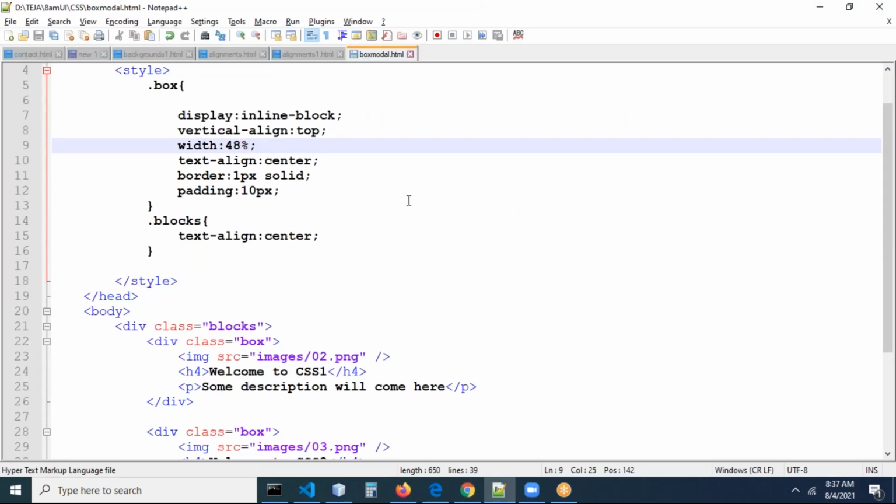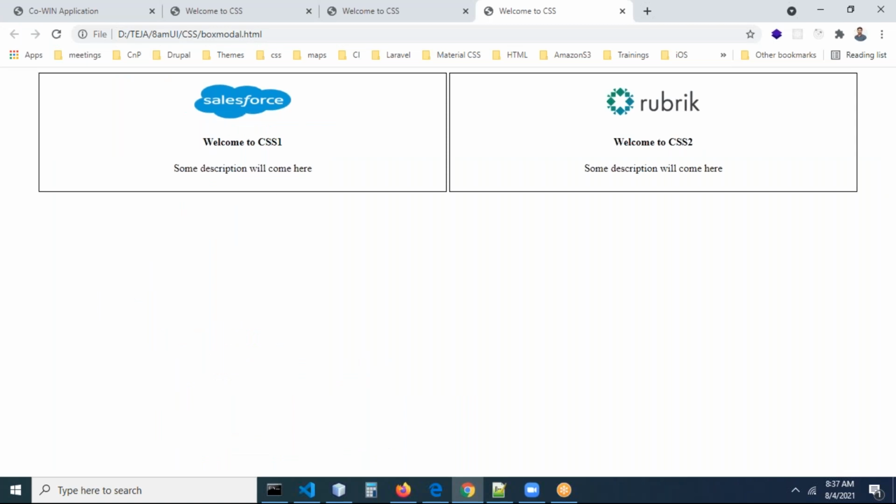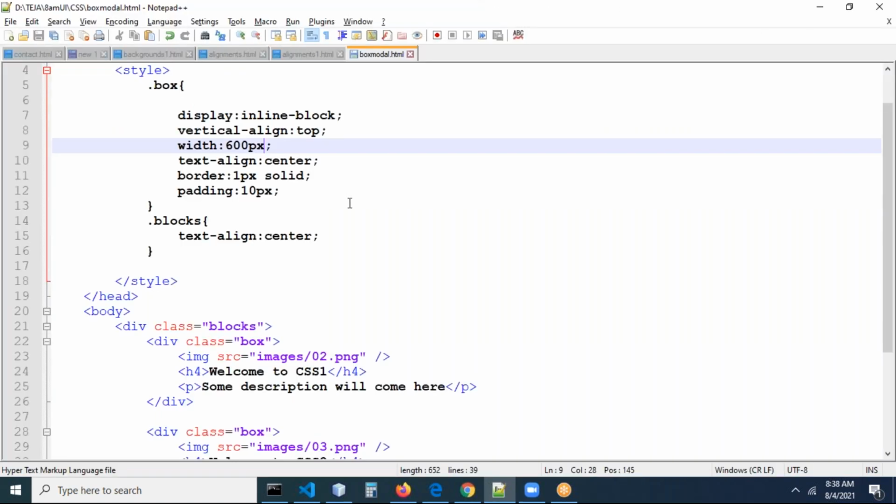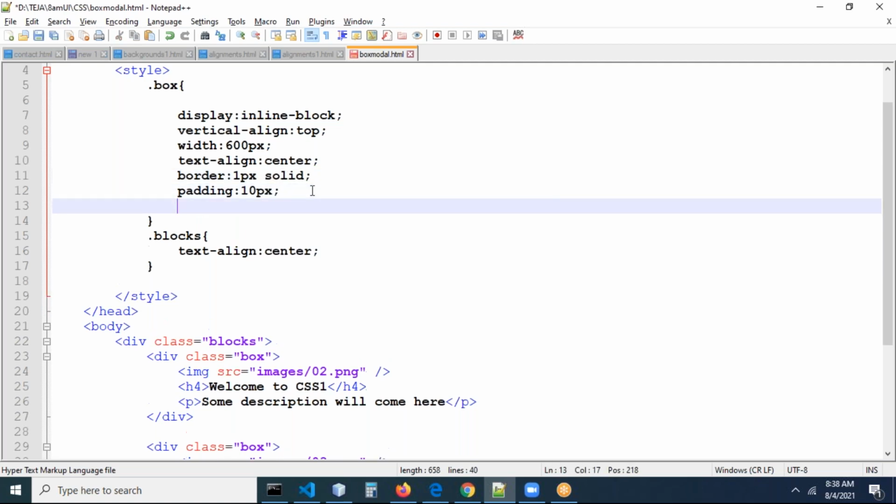For example, you can talk about it in pixels also. I'm taking this as 600 pixels, guys, 600 pixels height and width. Every box is 600 and 600, total 1200 pixels. Now I provided padding of 10 pixels and a border of 1 pixel. If you want, you can provide margin also. I'm providing margin of 10 pixels too.